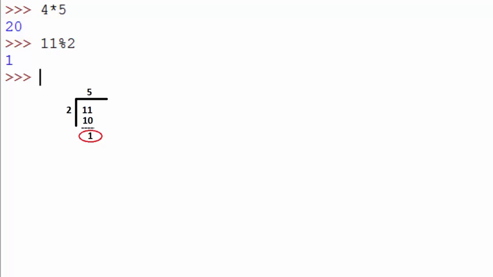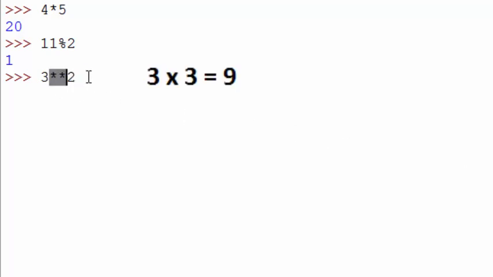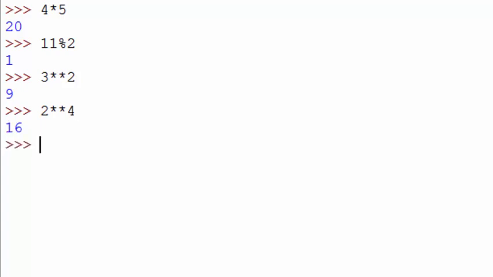You can also find the power of any number. So for example, if you want to find 3 to the power of 2, then the way you do that is by using the star sign 2 times. So it will do this. So 3 to the power of 2 is 9. Guess what will be the answer of this? This is 2 to the power of 4. Ta-da! 16.